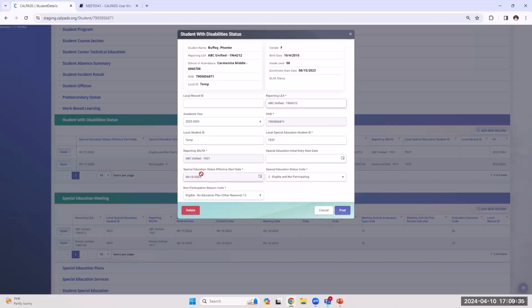Let's say, for example, that I wanted to make modifications to the status effective start date because the student should have started on August 20th, not the 15th. In that scenario, I would need to delete this record entirely and recreate a new record using the correct status effective start date.